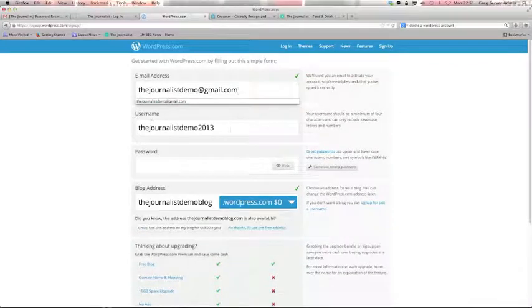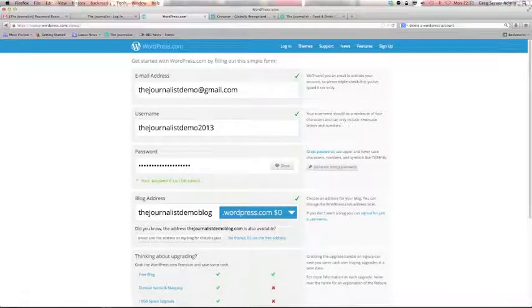It will generate a username for you. You can change this if you like, but not all usernames will be available to you. Okay, so I'm just going to leave this on the username that they've given me. I'm going to pop in the password that I want to use. And it will generate a blog address as well.